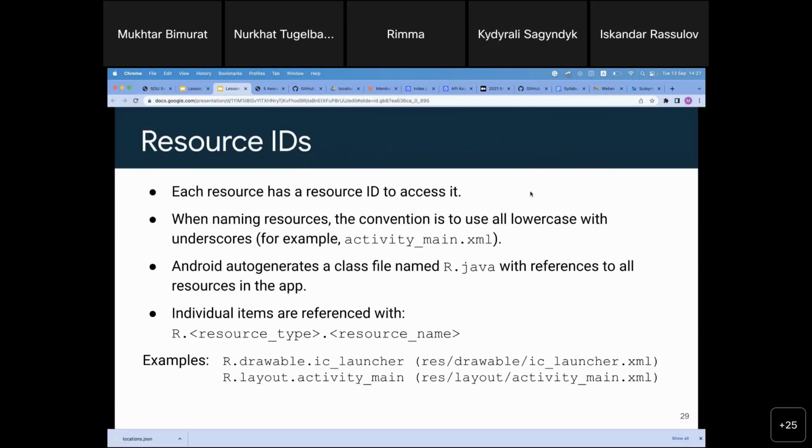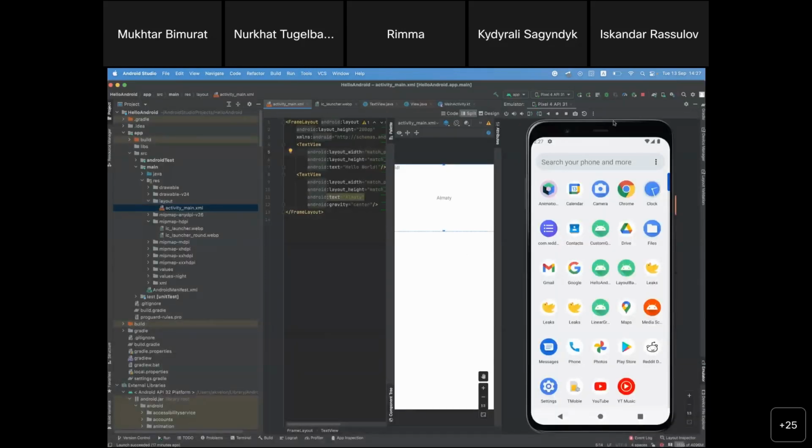Resource IDs. Each resource has an ID to access it, and when naming resources, it's always better to use lowercase letters. It's kind of a convention. And in Android, to use those resources from your code or from your activity, you need to use the R class, which is automatically generated by Android, and you can reference all of your resources. And yeah, here is the syntax of getting them. Well, let's see a couple of them.